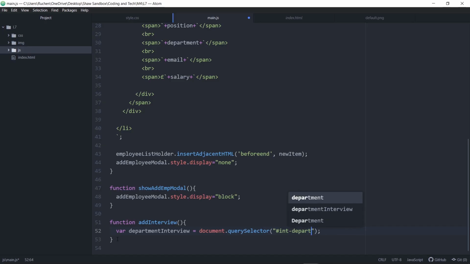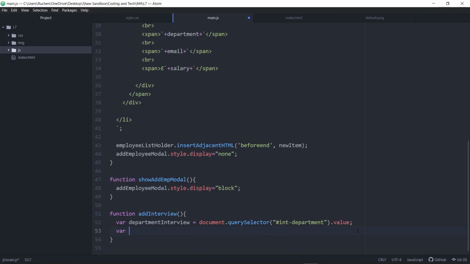This is just another field. Keep that in mind, int dash department. And then essentially I want to grab the value that the user passes in this form. And remember, this is all the data that I'm getting from my interview form. Okay. I'm going to create another variable over here called position interview is equal to document.query selector, pass in my string, and this is hashtag int dash position and the value of this.